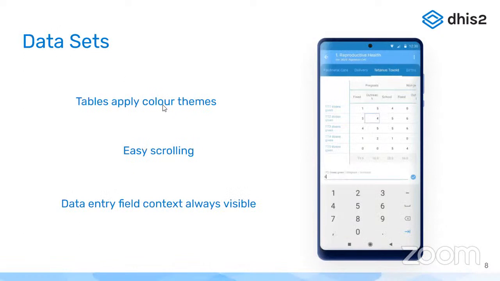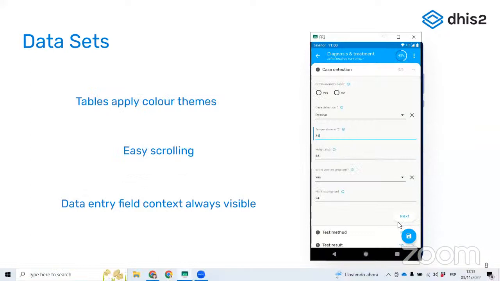And then I think almost last is in the data sets. The tables now apply the theme of the data set. That was not there before. So let's open a data set.